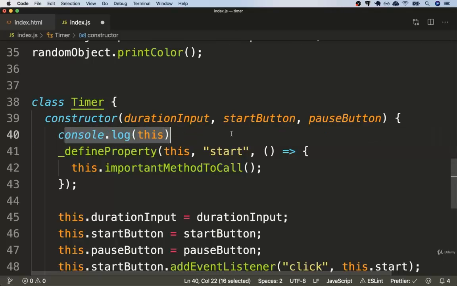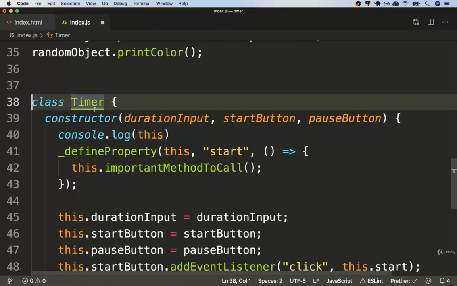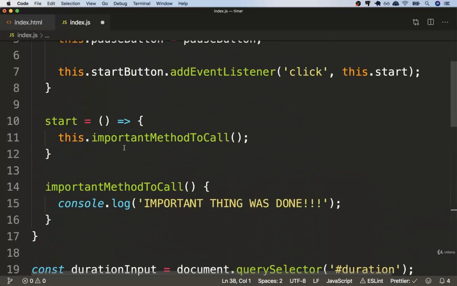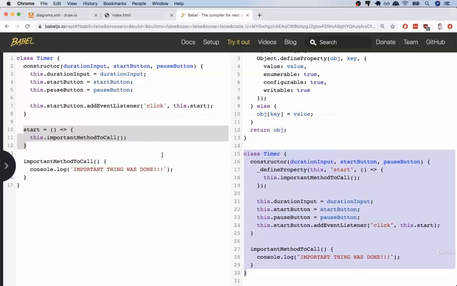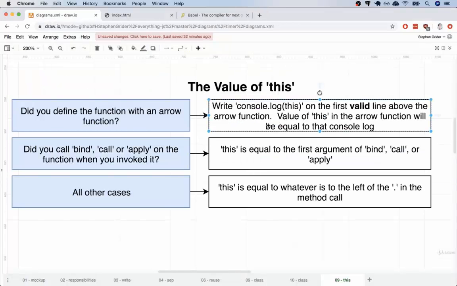And whatever comes out of this console log is what the value of this is going to be inside the arrow function. And so because we're in the constructor, we are always guaranteed that the value of this is going to be equal to the instance of the class. And so the value of this inside the arrow function is going to be equal to the instance of the class. So that's the secret behind solution number 1 that we have right here. If we use an arrow function, this rule back over here still applies. And that's how we can fix the value of this inside the start function.